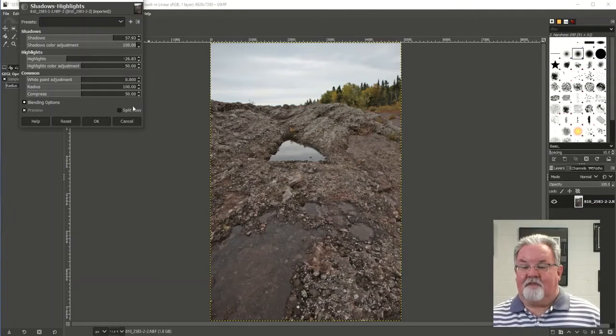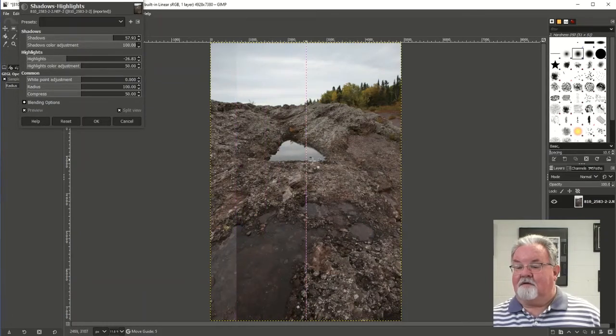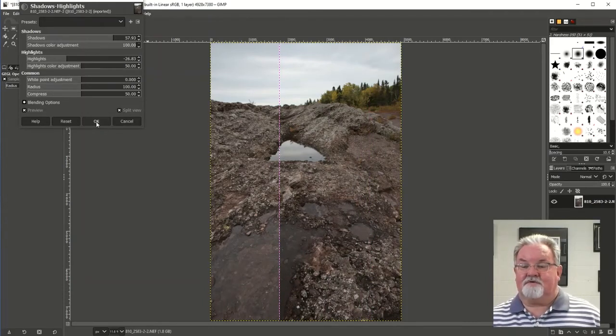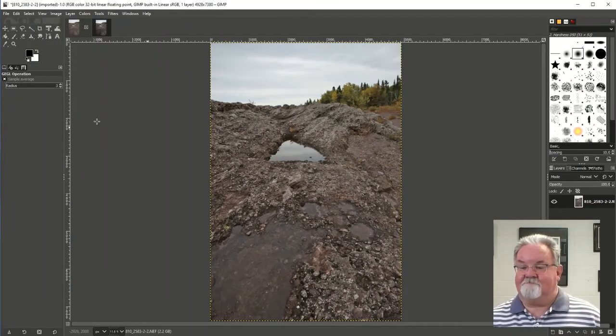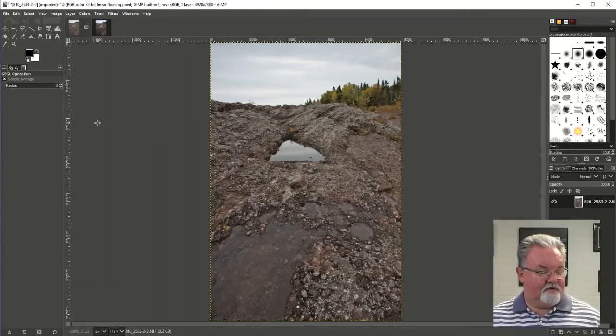And I'm going to do the split view here so you can see the difference. Again, isn't that neat? Okay, so I'm going to click OK to save those changes that I just made. Okay, now that's shadows and highlights. Now next we're going to do hue and saturation, and I'll show that to you.